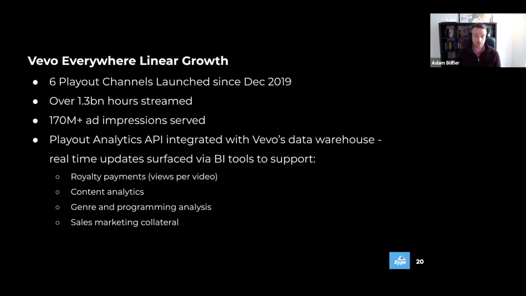And they support with everything from royalty payments. We have to pay on a particularly difficult scale where we count views per video, and Zype was able to help with a solution to do that. We're able to look at content analytics. We can figure out which genres are performing well. And finally, we're able to create some great sales marketing collateral to help prove that these channels are popular, they're growing, and that our audiences and our advertising clients want to be there.